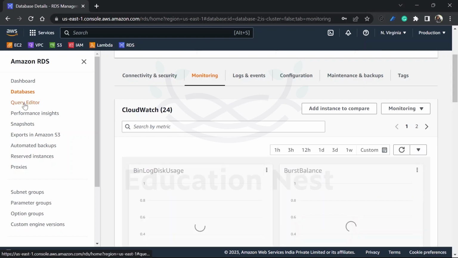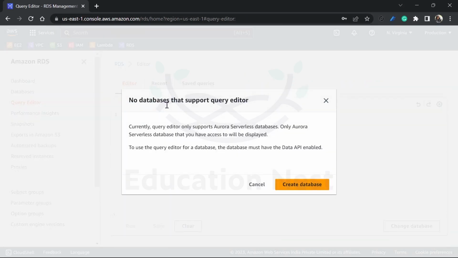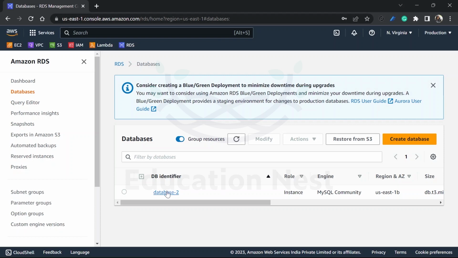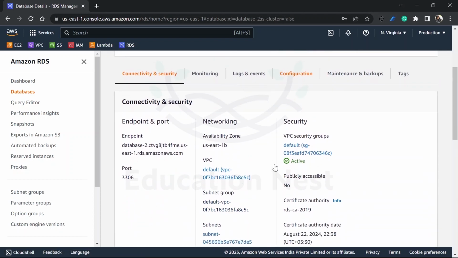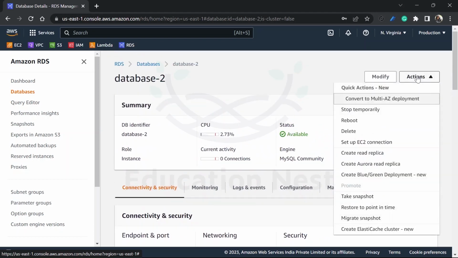Okay, if you want, you can also go with the query editor over here. So no database that supports query editor. This only is supported with Aurora Serverless database, right? So I'll just cancel this from here and we can go to databases back again. And this is our database number 2 that we created. Right. So all the actions you can take from here.